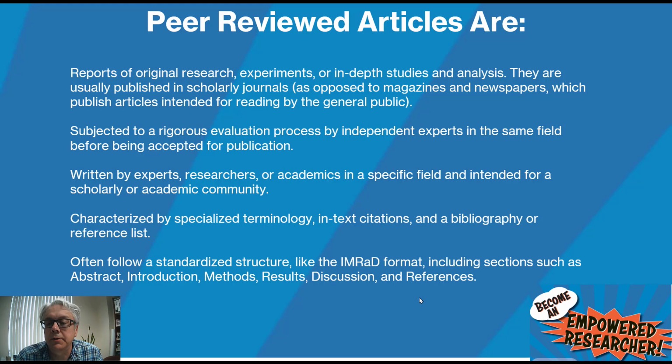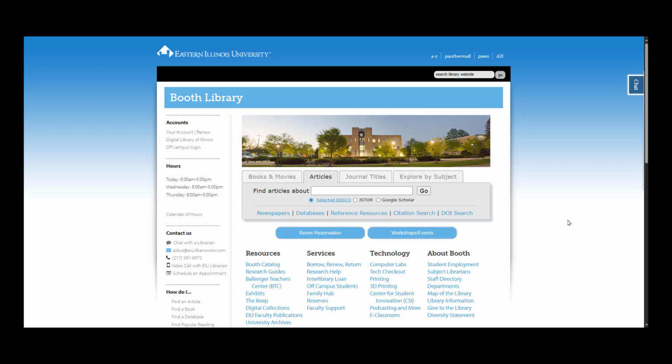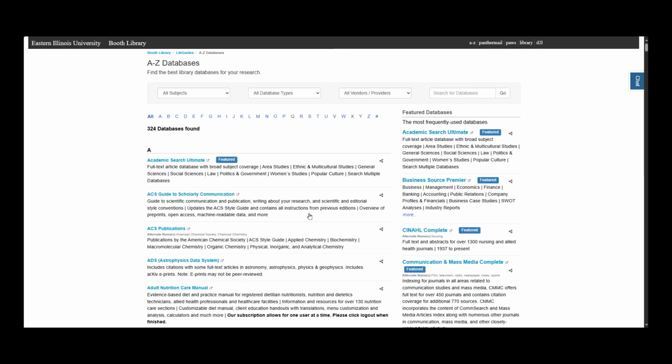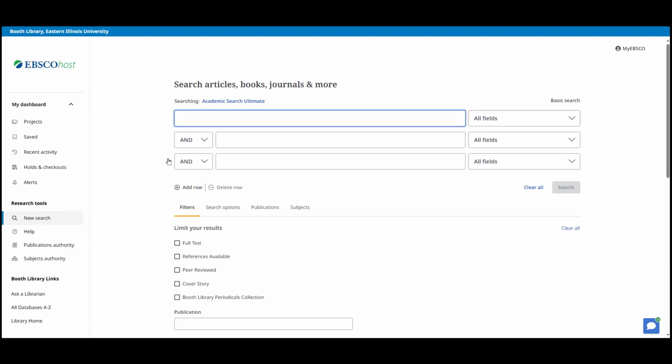So now that we know what peer-reviewed articles are, let's do a search. Let's begin our search right on the library homepage, and we're going to go straight to the databases link, which shows a long list of all the databases that the library offers, and we're going to go into the Academic Search Ultimate database for this sample search. We're going to look for artificial intelligence and its effect on cognitive development.